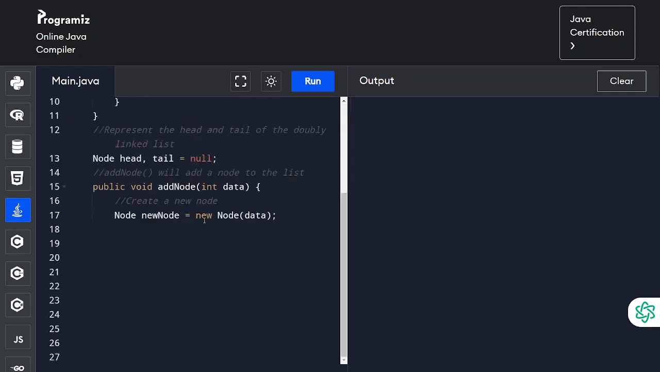Okay, so once the new node is created, we need to check what if the list is empty. So we will check if the list is empty. Now if the list is empty, it means what? We have to see the value of the head pointer, right? If the head pointer is null, it means that my list contains no node.